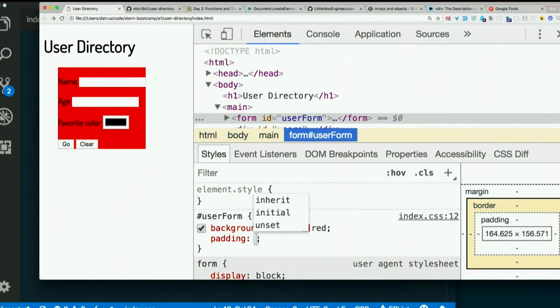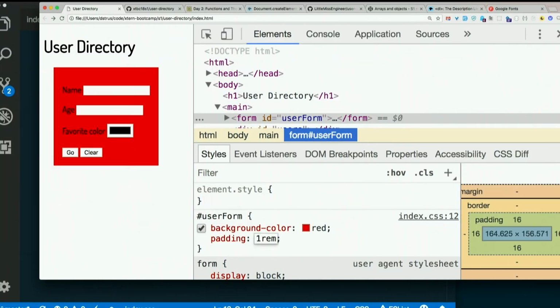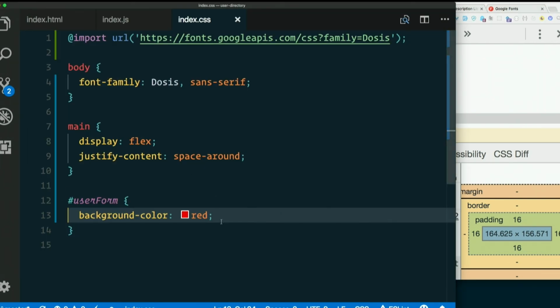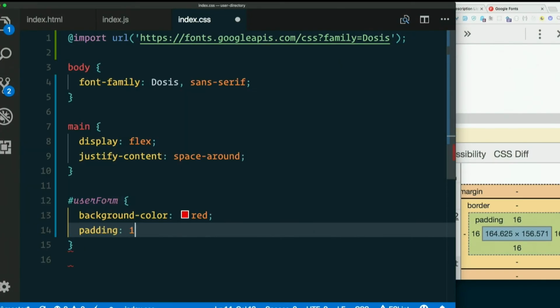Padding, 1 rem. What's a rem? It's basically the default, what you're saying? I think usually it's 16 pixels relative to... Yeah, it's by default 16 pixels most of the time, but it's the font size for the page. So 2 rems would be double the font size for the page. That looks like a decent amount of padding. I'm okay with that. Let's say user form, padding 1 rem.